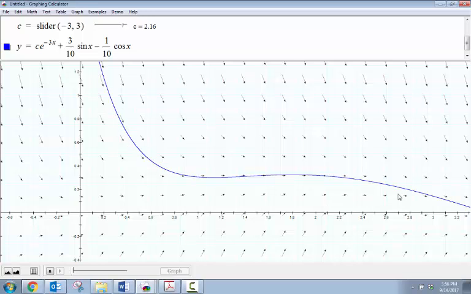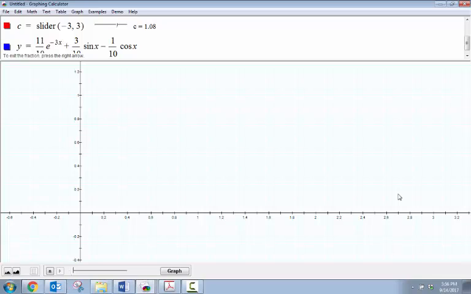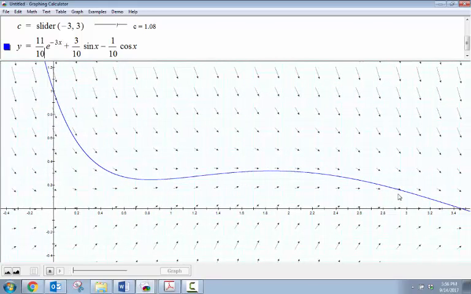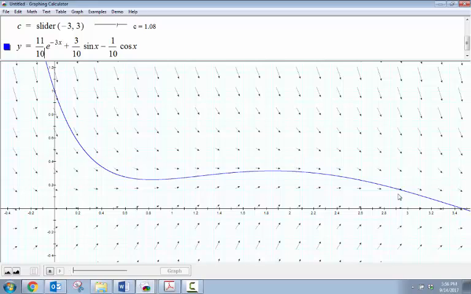So we want our graph to go through the point 0, 1, and I think that's going to be close to a c of 1.08. Turns out that the actual c value that we want is 11 over 10. So why don't I just put 11 over 10 there, and we can see that we're going to be passing through that point. So what I'm going to do is use Euler's method and go through this process step by step by finding tangent lines, and then we'll see how that works out.